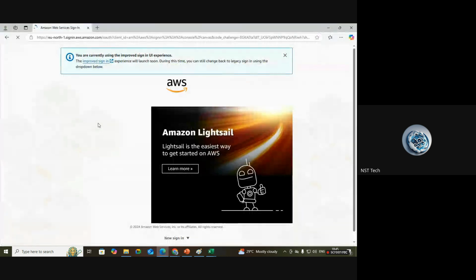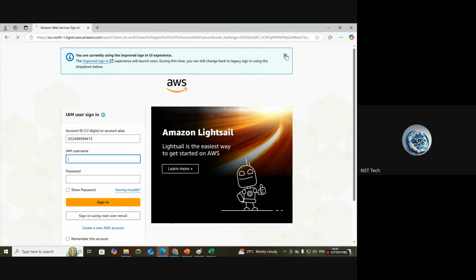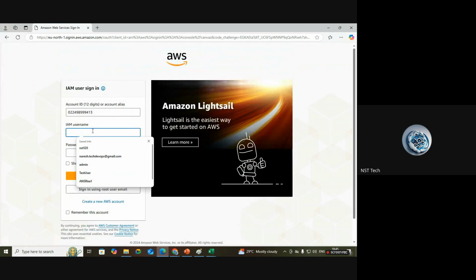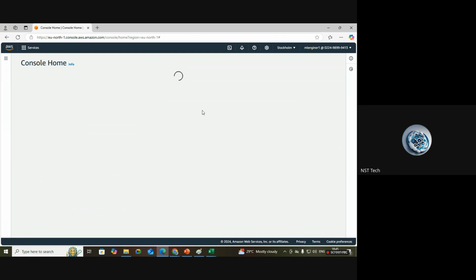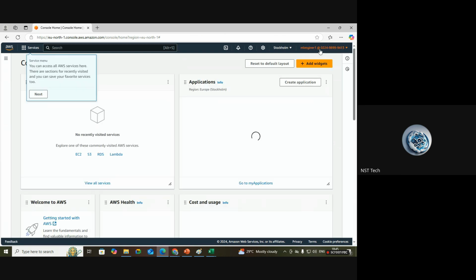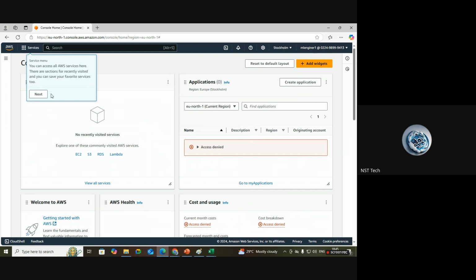Username I need to enter. Username I am giving, and the password, as I know, I'm entering admin. Sorry, admin@1234. Right? Admin@1234. Just click on sign in. Yeah, now this ML engineer is also successfully able to log in. You can see here on the top right corner, ML engineer 1 @account number. So he is ML engineer 1.